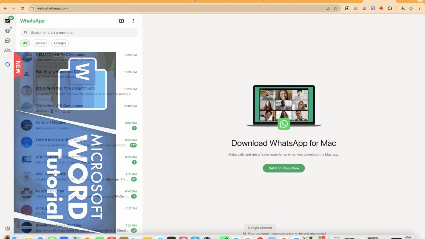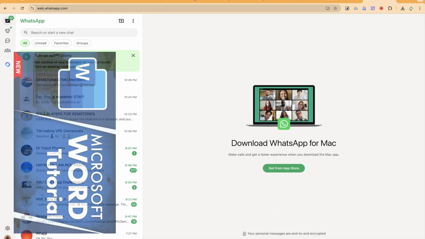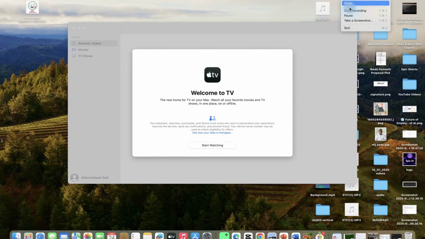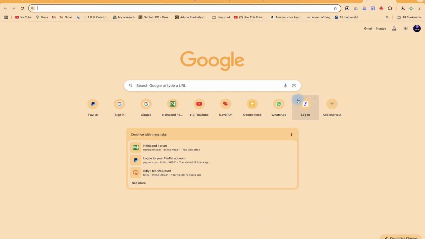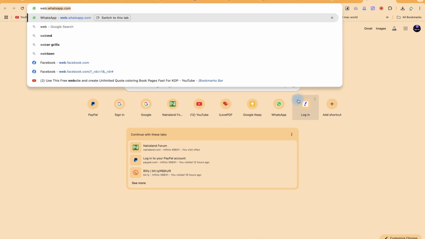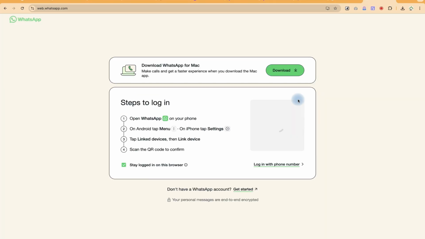Okay, in this video tutorial, we're going to learn how to open your WhatsApp on your desktop PC. To start with, all you need to do is come to your browser and type in web.whatsapp.com, and it will bring you over here. Now, to open your WhatsApp here, there are 4 steps.